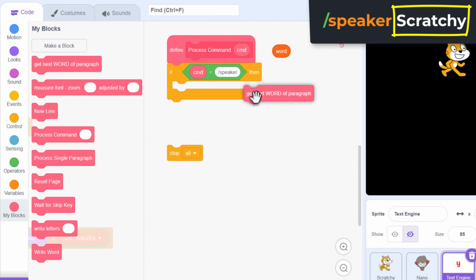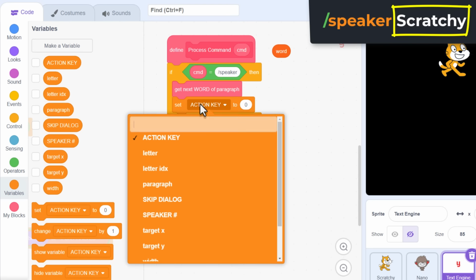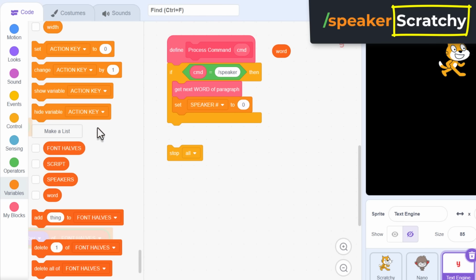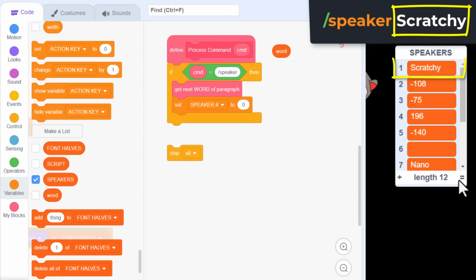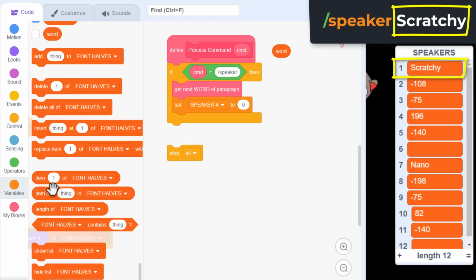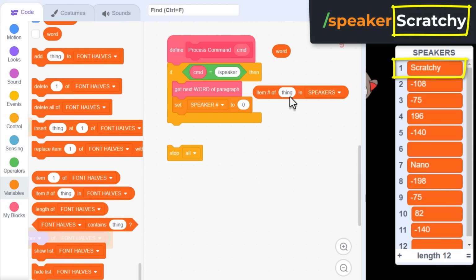So drop that get next word into our if, and then we're going to set our current speaker, our speaker hash. The next word is the name of the costume, but we need the item number in the speakers list of that costume. So in this case, it should be equal to 1. So we need to find Scratchy in this list. The way to do that is to use the item hash in list block. And we're looking in the speakers list. And the thing we're looking for is word, which should be Scratchy in this case. If I click that, it reports item 1 is Scratchy. Perfect. Stick that into the set speaker hash block.